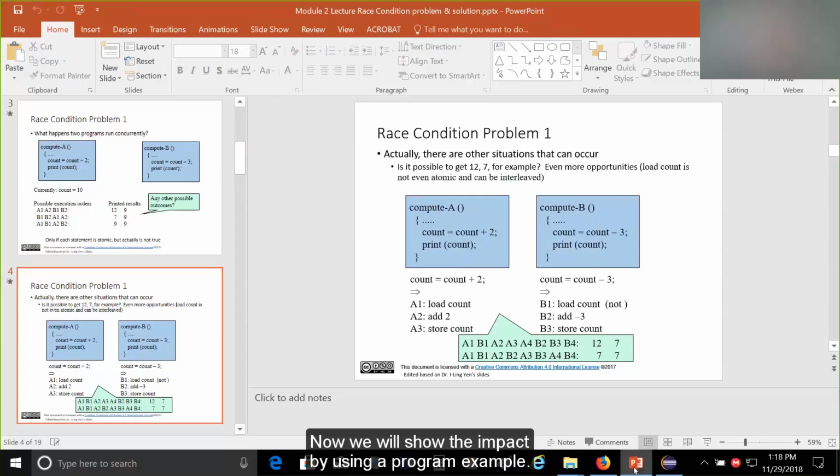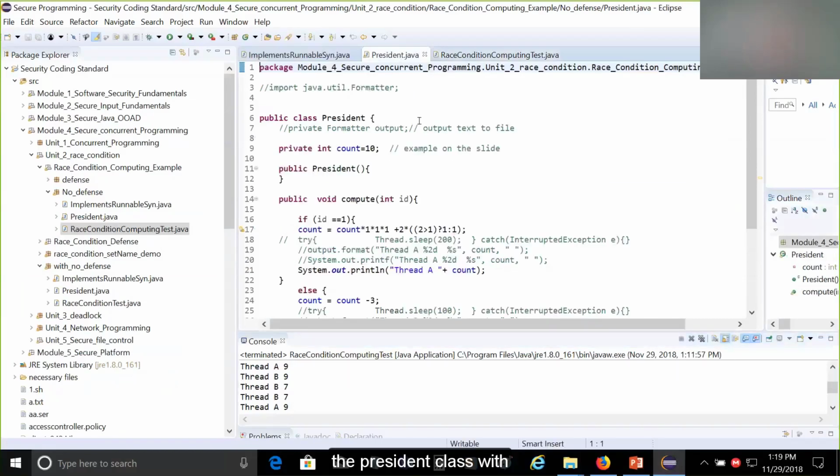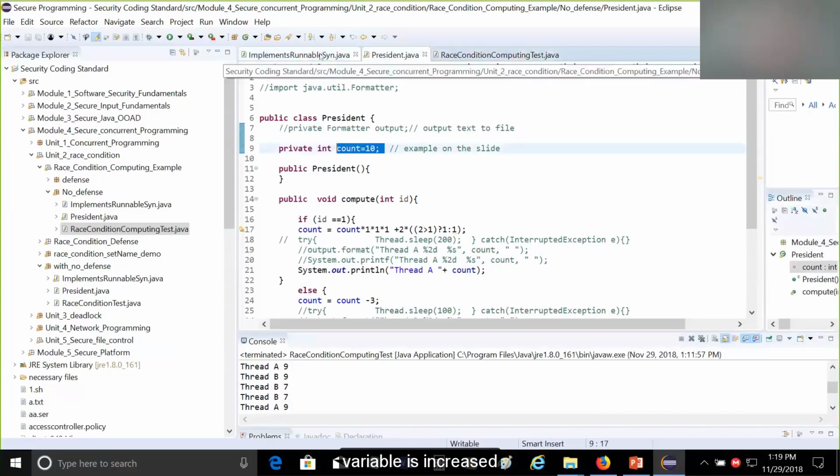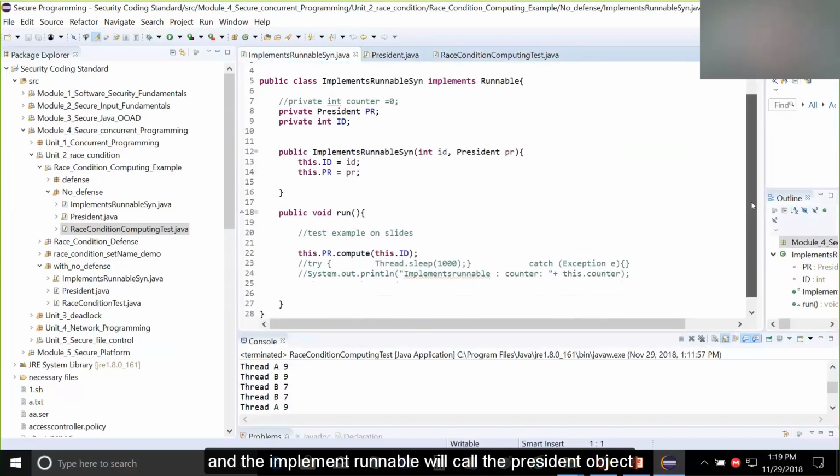Now we will show this through a program example. So the present class with the compute method, and with the global count variable, the shared count variable, and the implement runnable thread will call the present object and call the compute method.